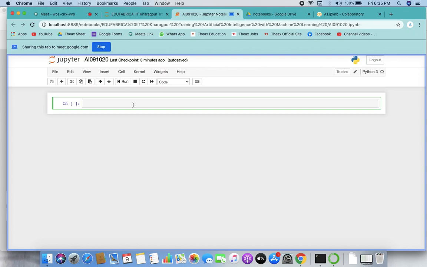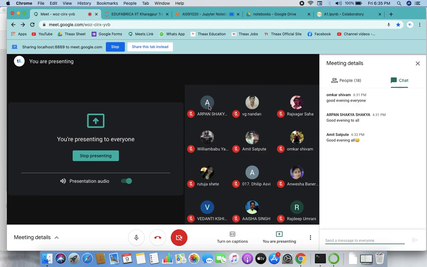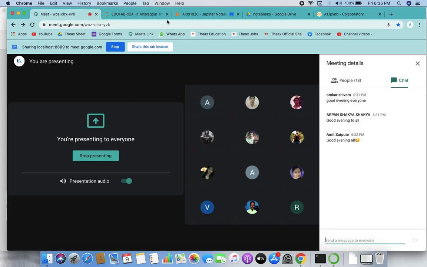Python, the very first thing in the Jupyter is to please mute the mics. One second, let me check whose mic is open. Please mute it. Thank you.